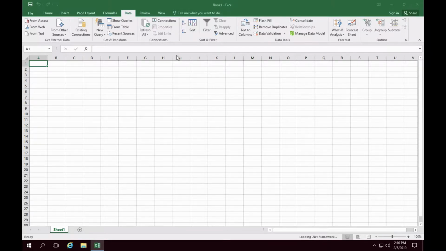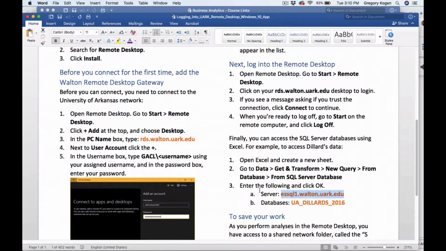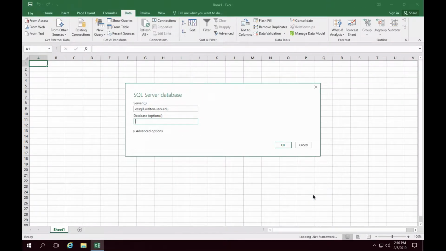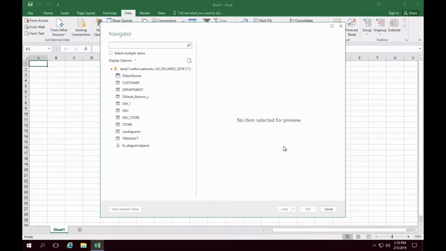Now that you're in here, it will ask us to log in with our credentials. This is always going to be given in the instructions, so we can use that. Then you click OK, and it should allow us to simply log in. Now we're in the data set of Dillard's, and these are different tables that it gives us.